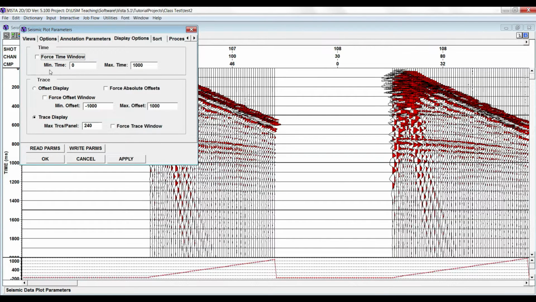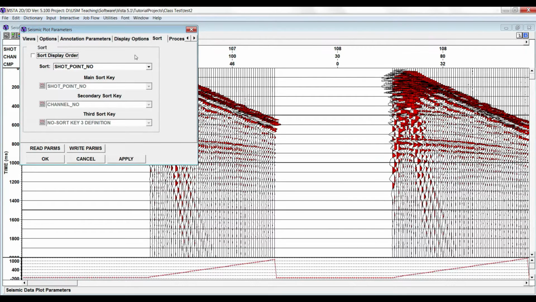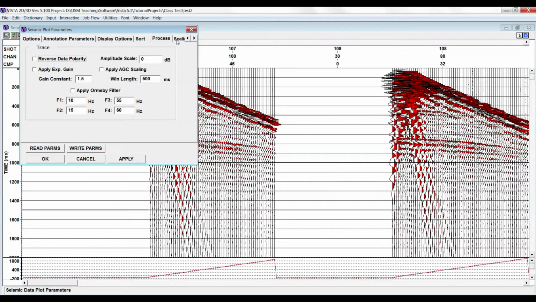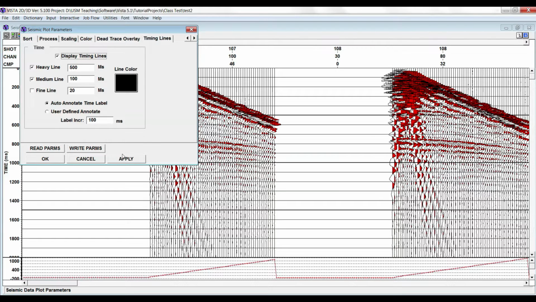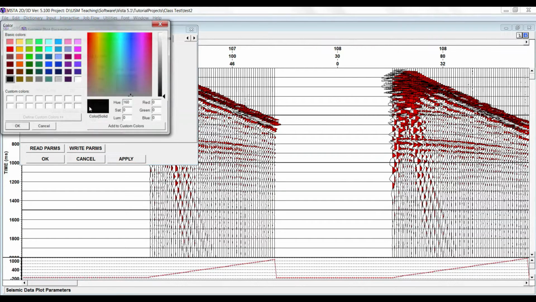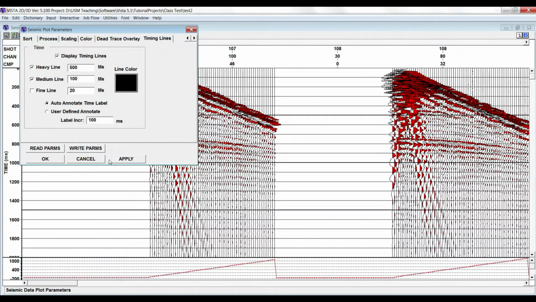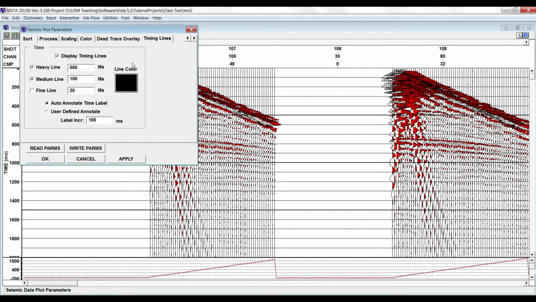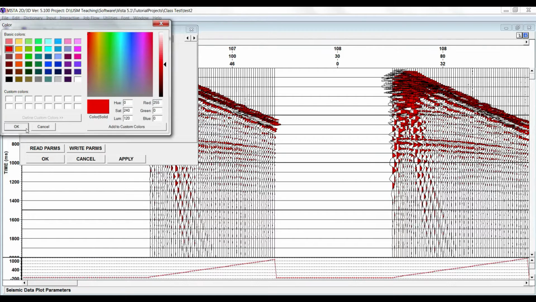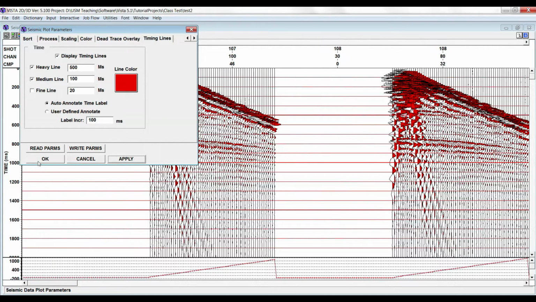In display option you can see how many parts you want to see, how many traces you want to see in a window, vertical, horizontal, and offset as well. In shot display, you can see the processes, scaling, coloring, dead trace overlay, and timing lines. These are the timing lines you want to change. You can change to any color, up to you. Let's say you want to do red. This can be changed anyway.